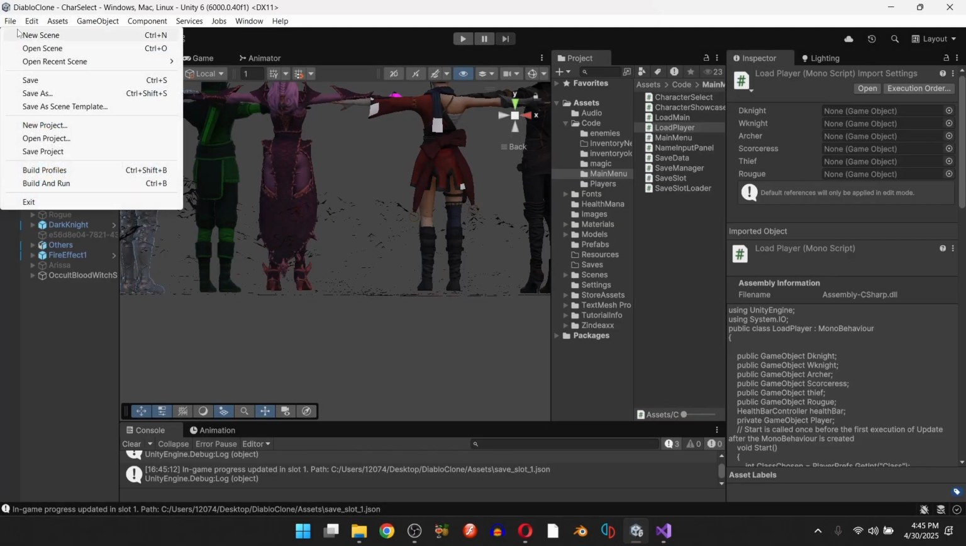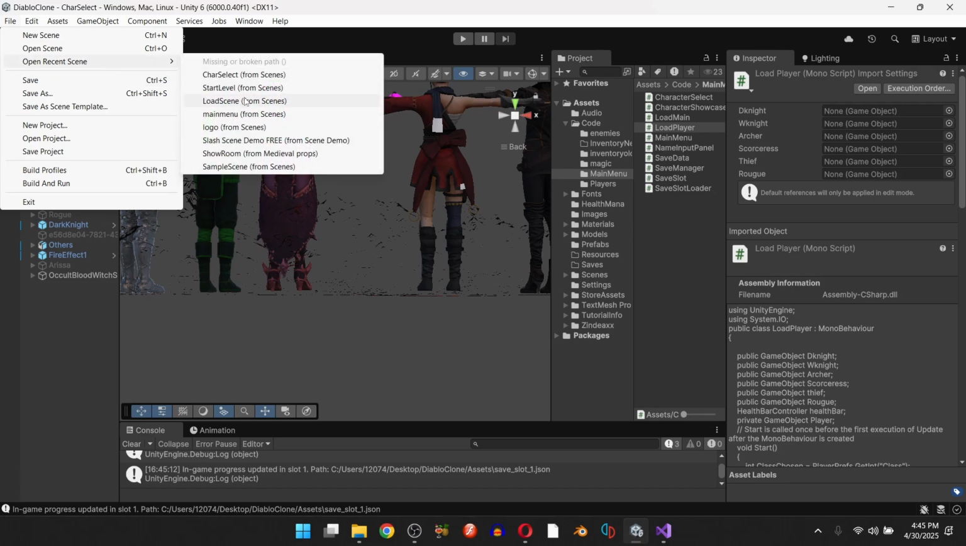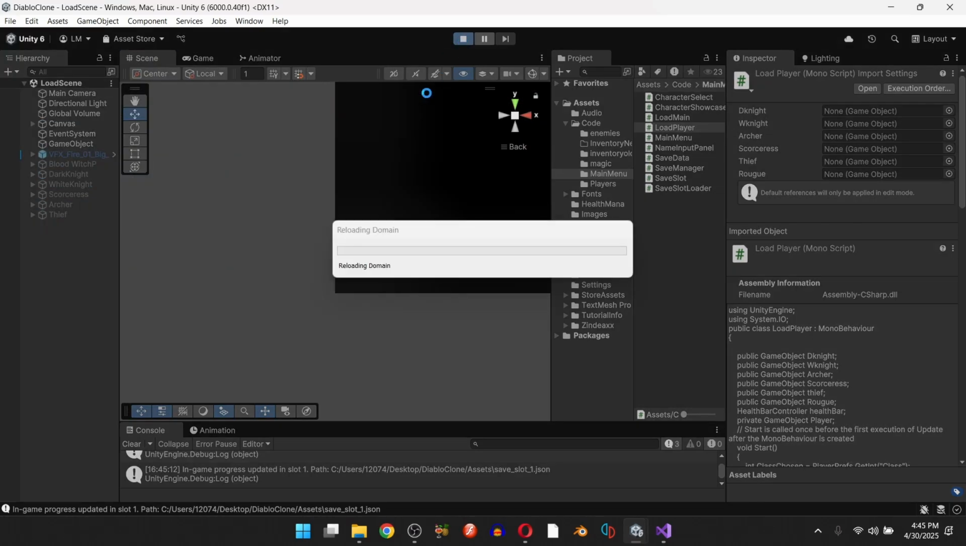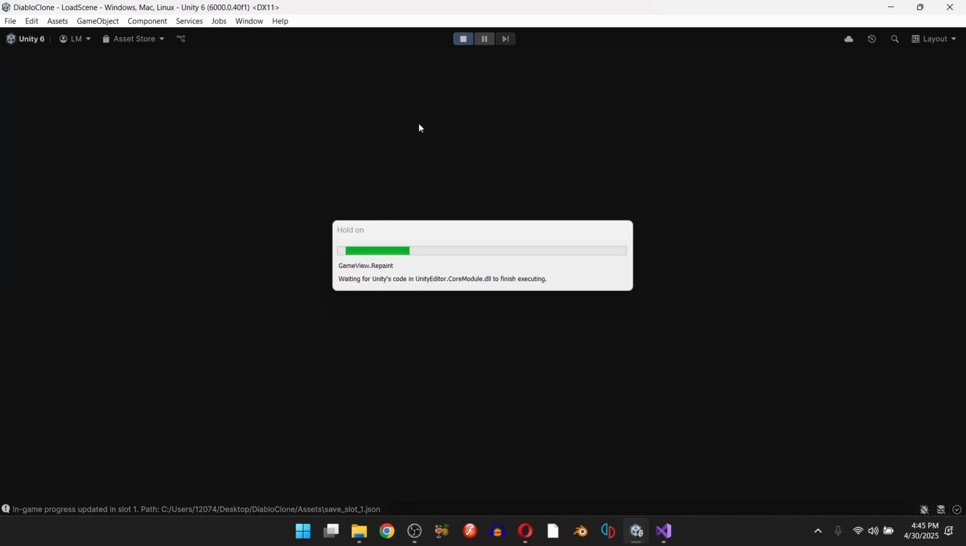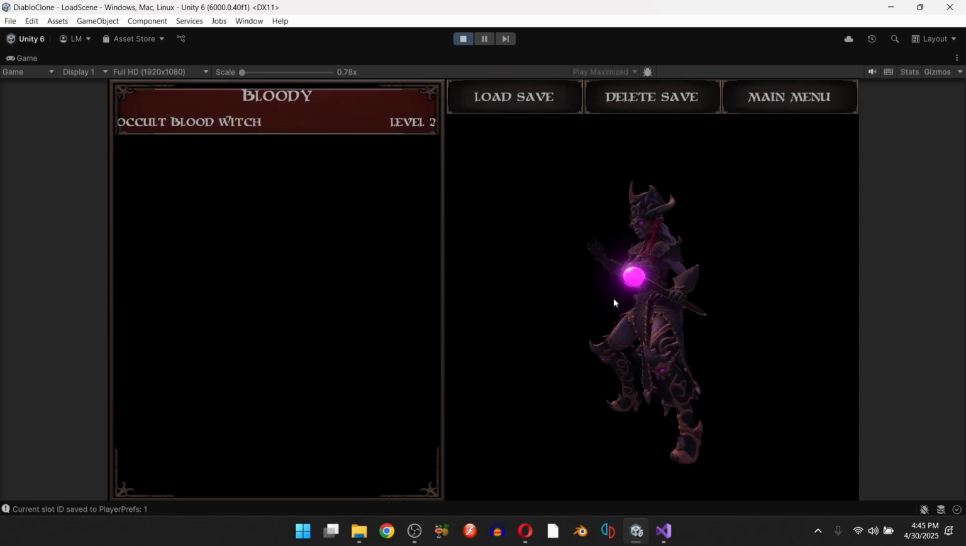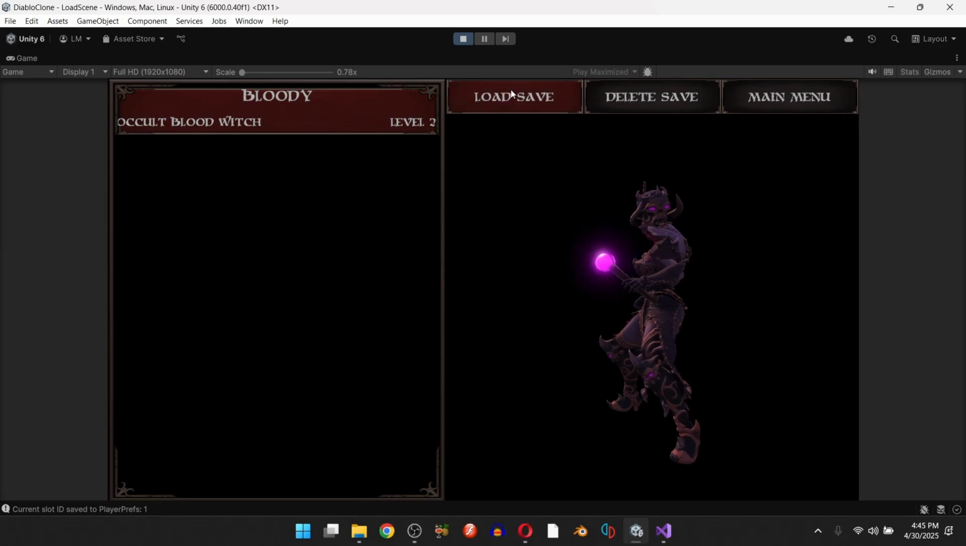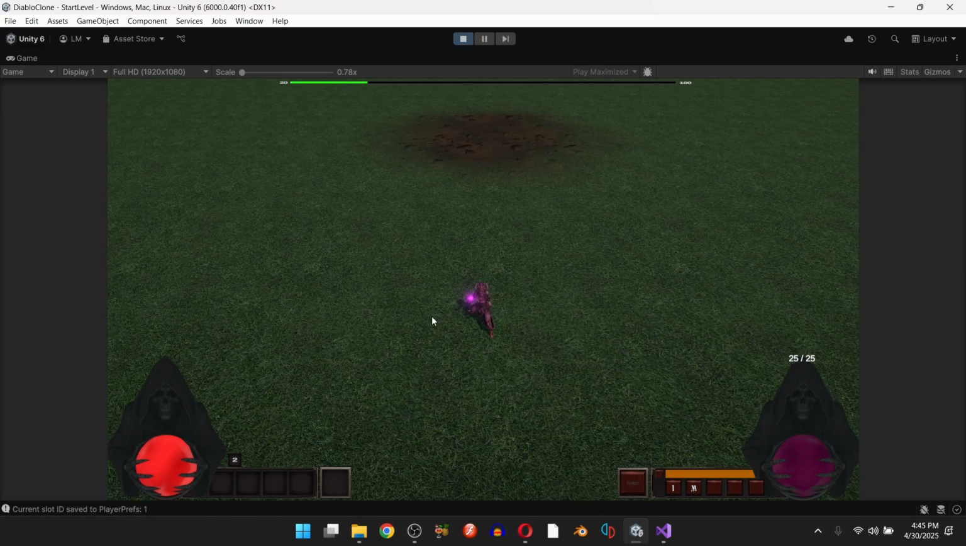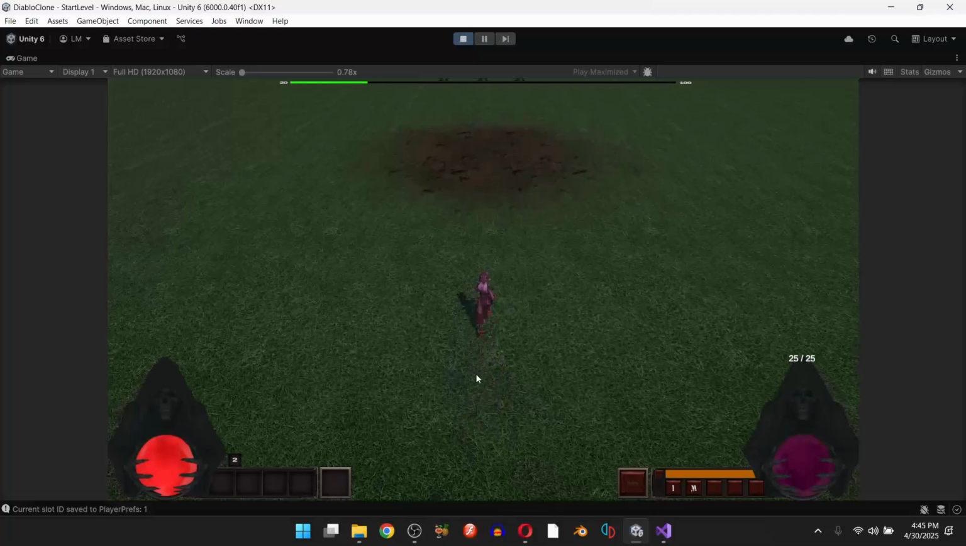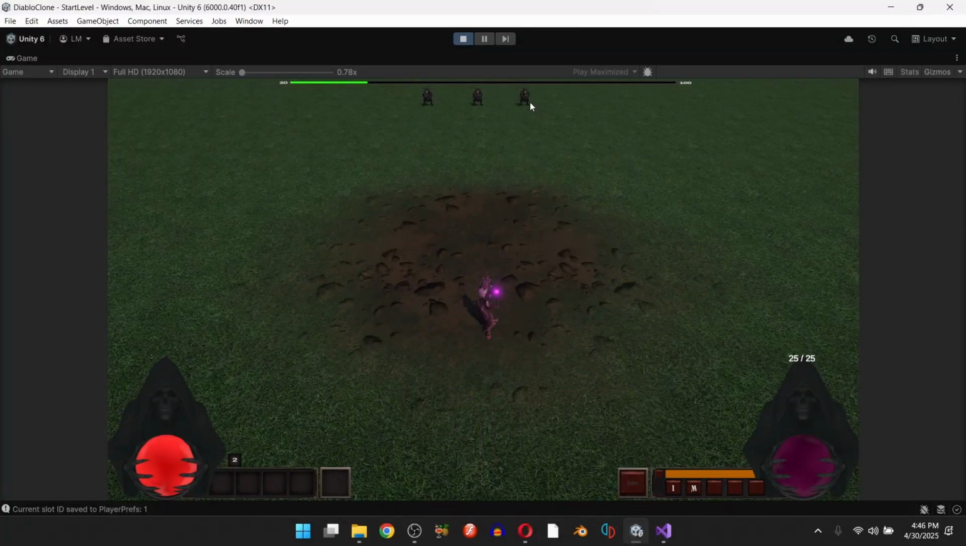Okay, so if I go to File, Open Recent Load Scene, okay, so now we have Bloody because we just created her. If we select this save slot and I click Load Game, now it loads the game and we've got the proper health and mana because it saved it. We're on level 2 still because we saved it. And we've got 20 experience on level 2 because we saved it. And she's in the proper position and looking the proper way.